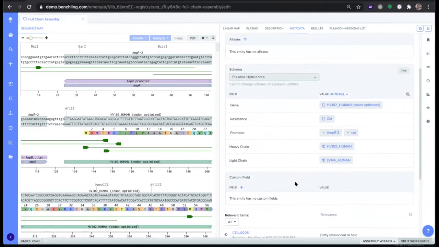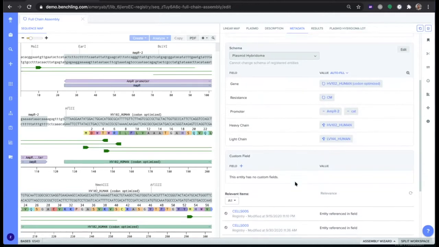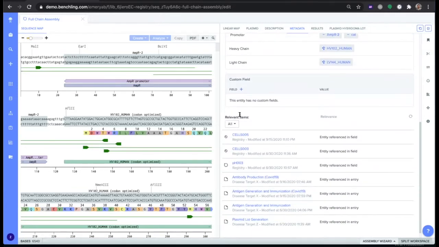As a bench scientist, I want to understand how this sample interacts with all the other samples. So as you can see underneath, because our system is integrated, we can see all of the cells that were used, or this plasmid was used in, any actual experiments. So we can go there now and see where this plasmid has been used to generate antibodies.